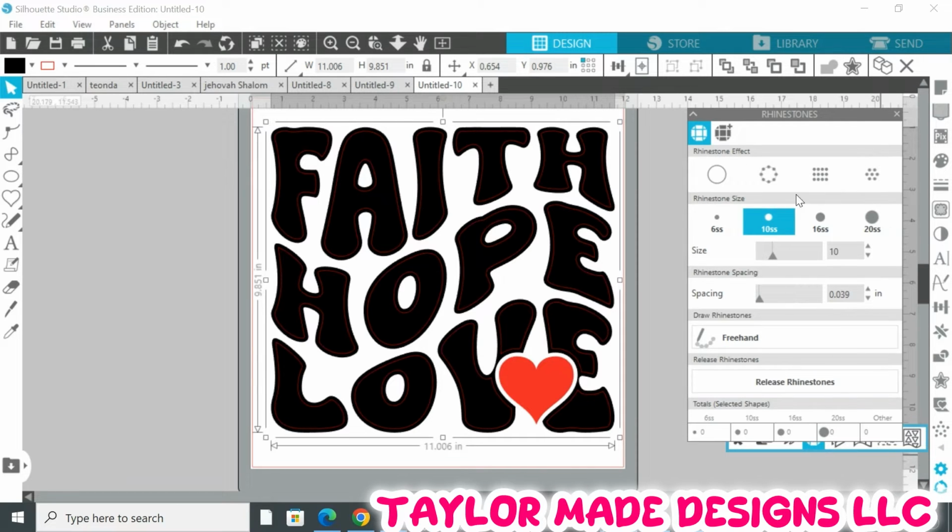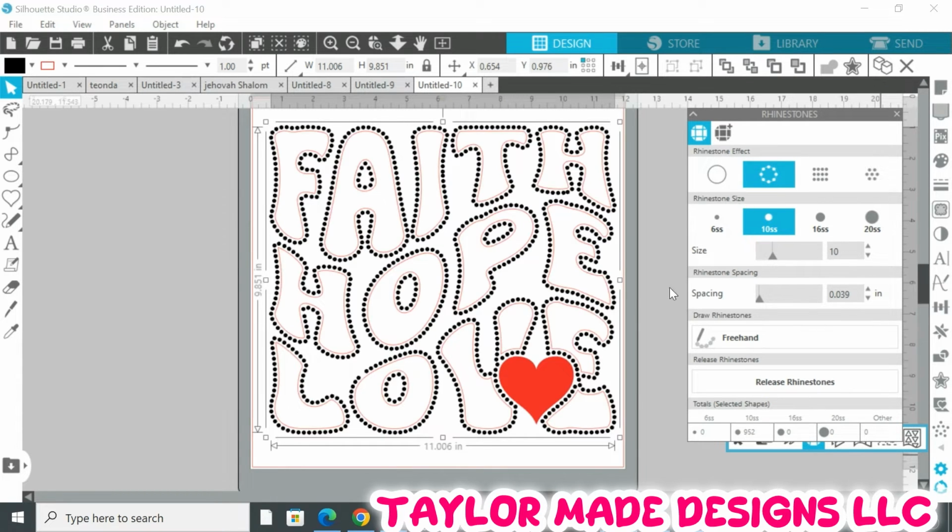So to open a rhinestone palette, I'm going to put an edge on that. Now this is what you have when you put the edge, but I like my rhinestones a little bit closer, so I'm going to go here and make it 0.015. That brings my rhinestones much closer, and that's what I want.